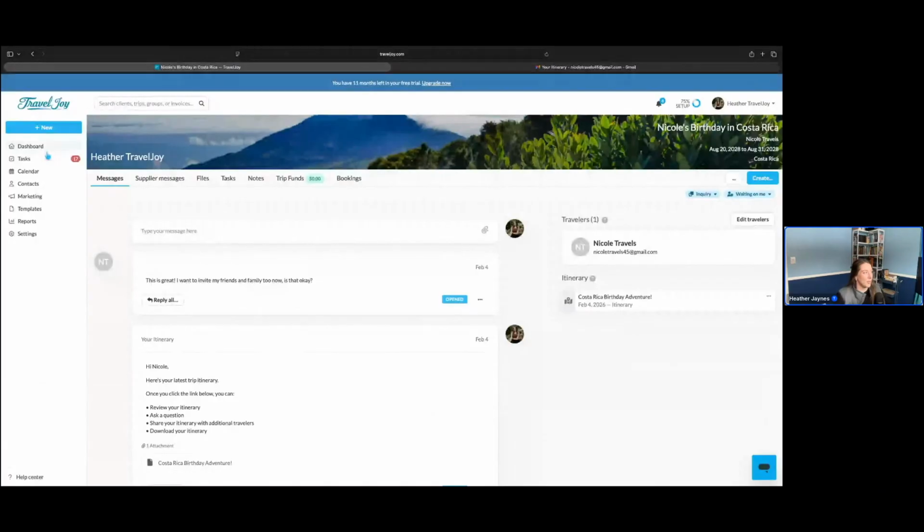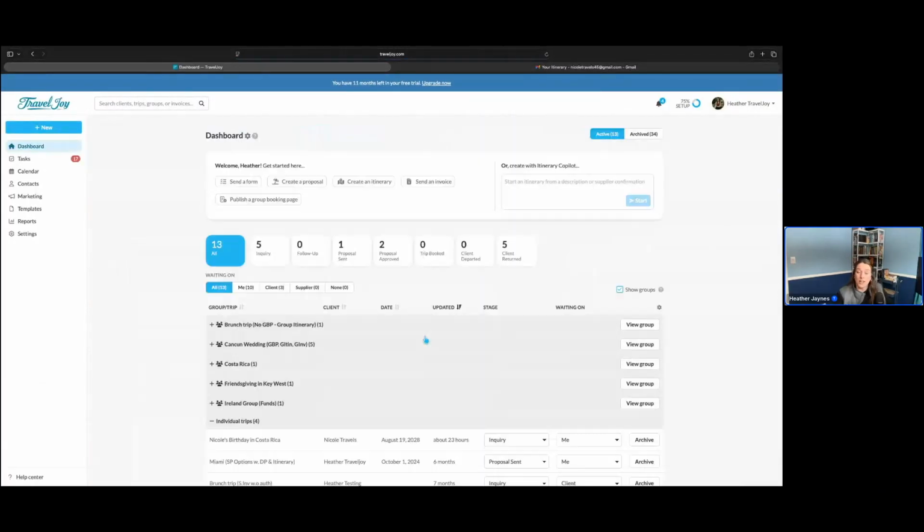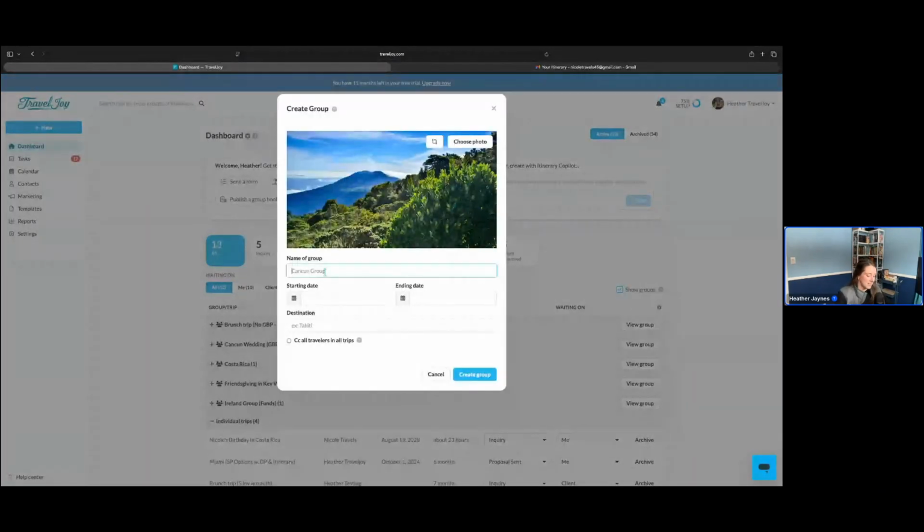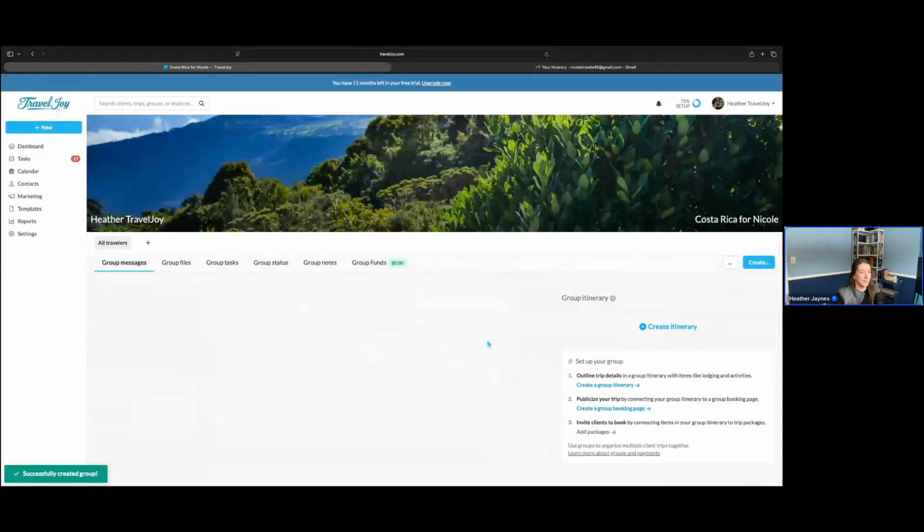Well, we're going to go back to the dashboard, and step one is creating the group. From the dashboard, we'll click the blue new button and select group. We're just going to name it something simple, Costa Rica for Nicole, and we'll skip some of these other steps for now and click create group. Step one is complete. That was what, about 30 seconds for the first step?